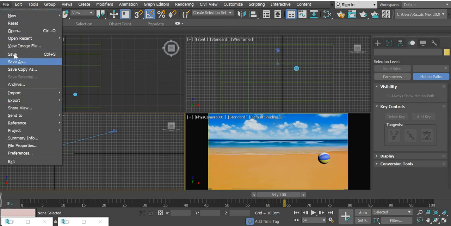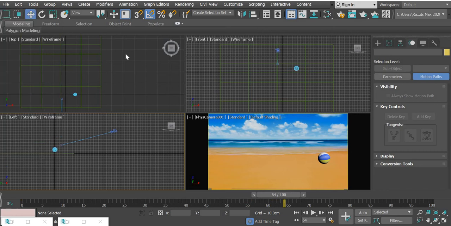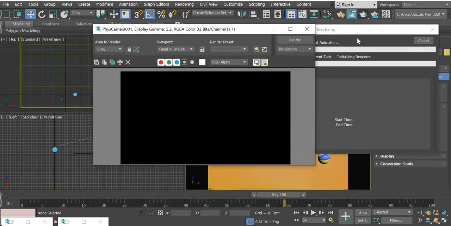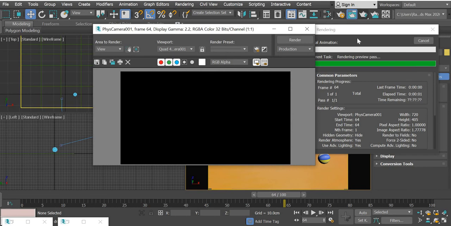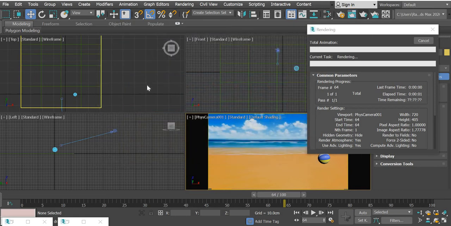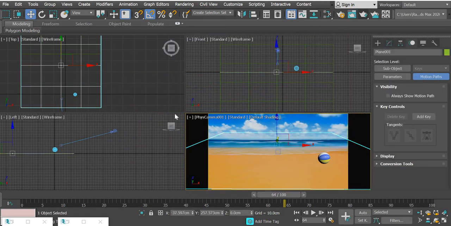Okay, so save this file. I'm not going to save it because I've already saved it once. Now if you render this using Arnold, you'll see that it is quite bright, and what we want to do is we want to animate the water.